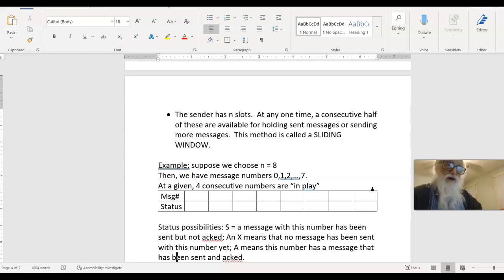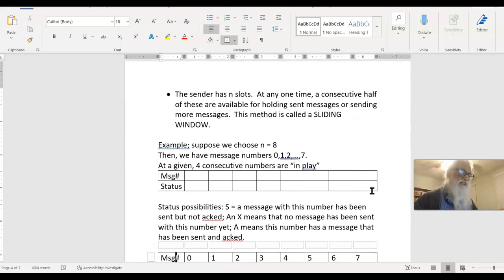Why haven't we removed it? Because we have to keep the window a consecutive number of slots. We can't drop one off in the middle. We have to wait until the one at the extreme left, at least, gets pulled off. So let's see what happens here.